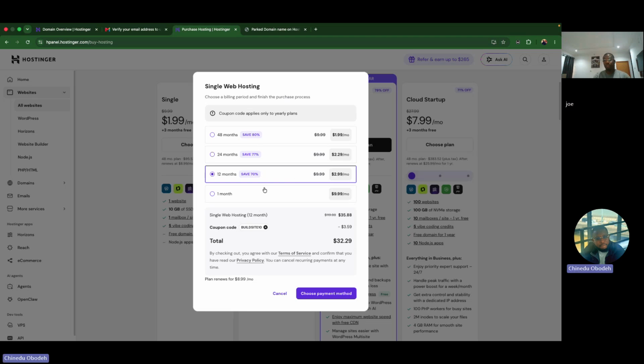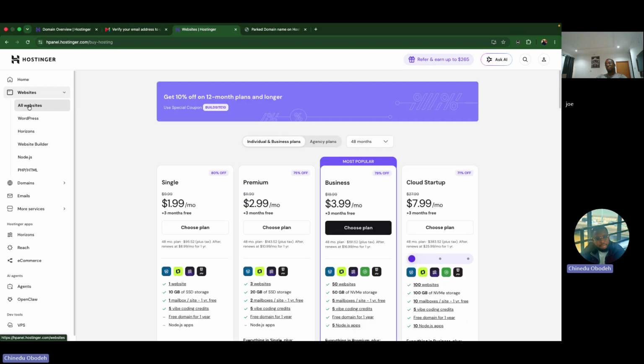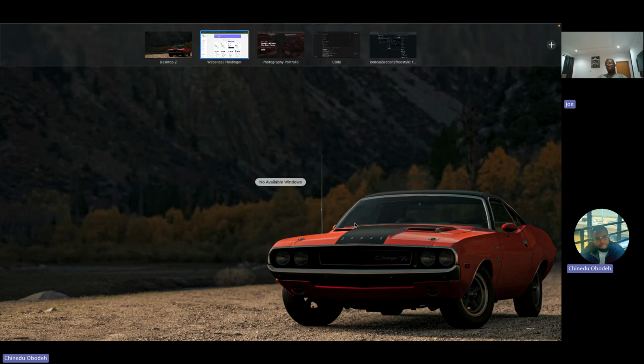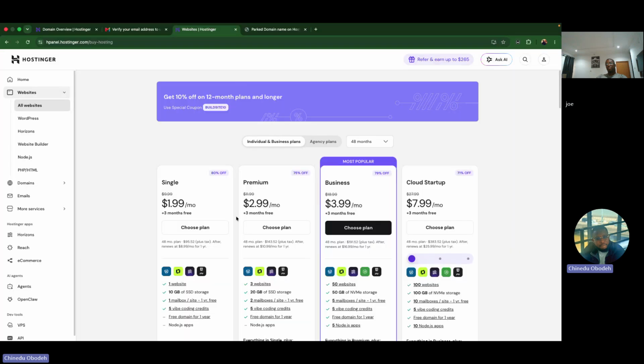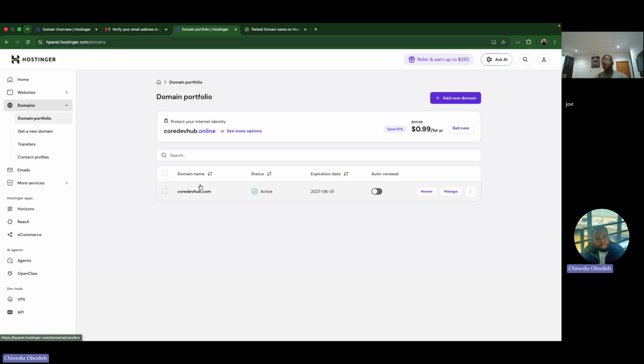Now, this is it. So you continue to payment and you make your payment. The moment you make your payment, you come to your website and you click all websites. If you have an active hosting plan, you won't see this window here. Now, I have my domain here. In your domain, you can see add new domain, get new domain, transfer. If you have a domain somewhere, they will charge you $25 for transfer.